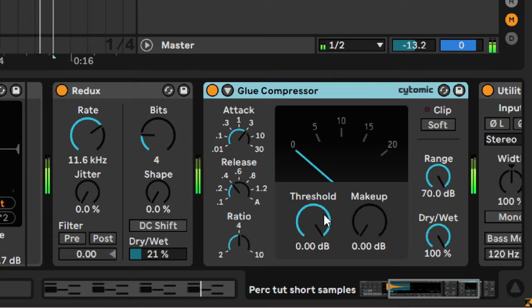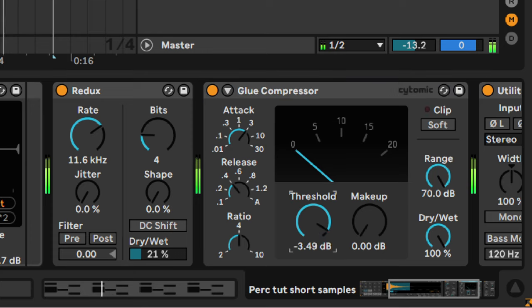At first, what I will do is I will apply a quite large amount of compression to the hi-hats by just lowering the threshold and turning up the makeup to compensate the difference in volume. I will aim for 10 dB of gain reduction.